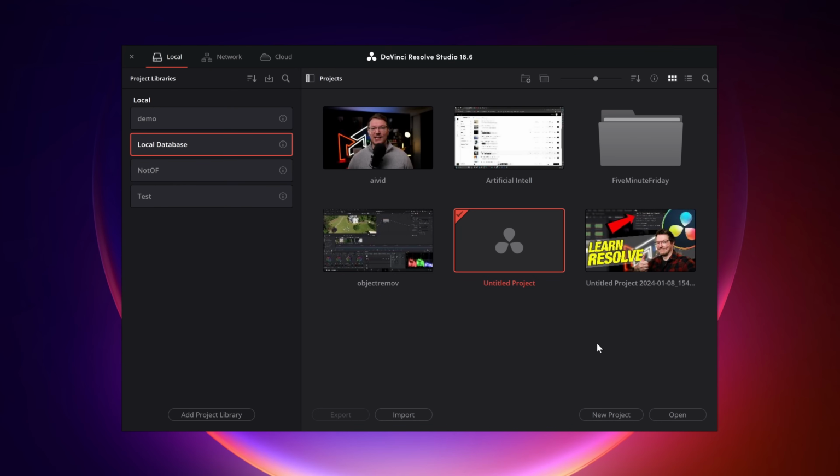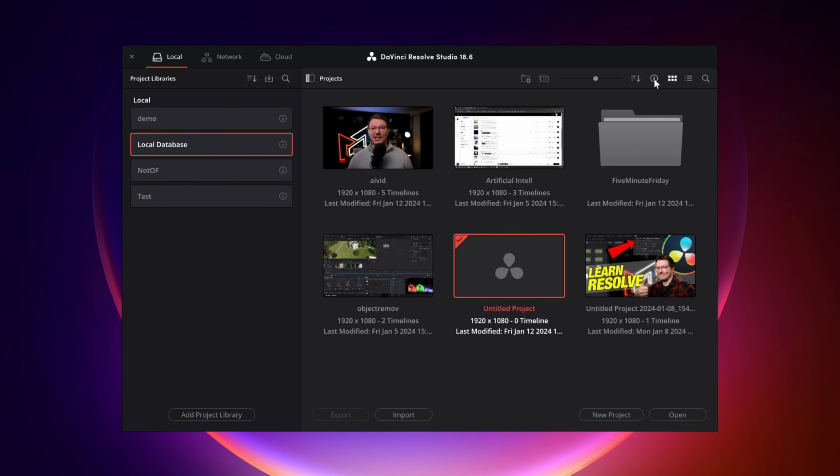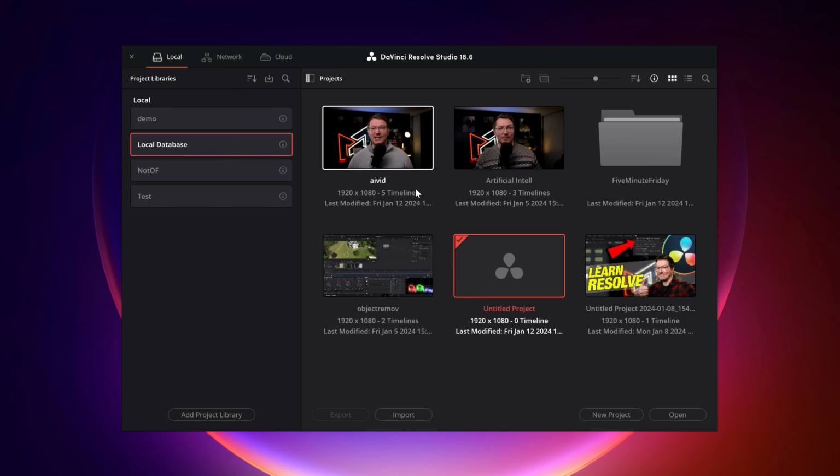Next, let's start talking about some of the projects themselves and how you can stay organized and see some additional information. So you can actually show some more information on the Project Manager screen than is there by default. So here's how it probably looks on your screen. If you click on this icon at the top, information, you can see some slightly more useful information. So we've got the number of timelines, we have the resolution, and when it was last modified.